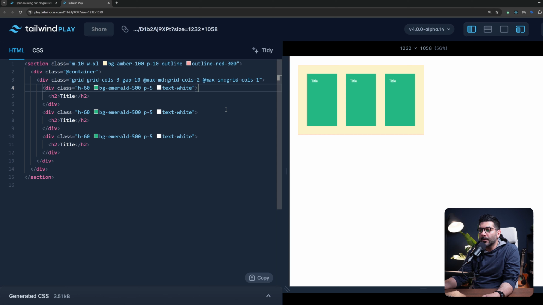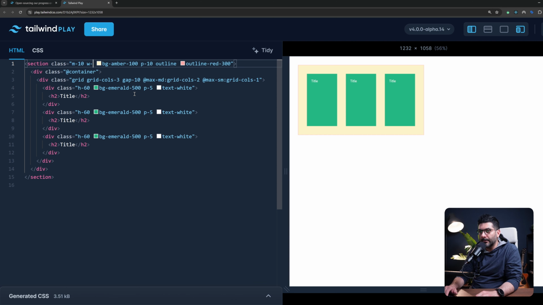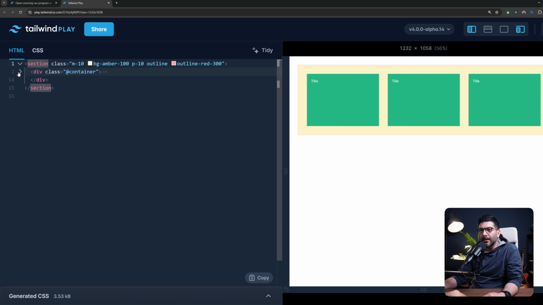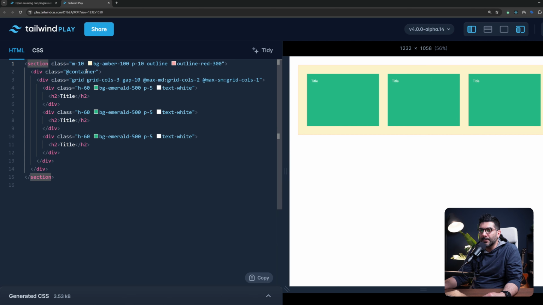Now the first thing we're going to talk about is the container queries. Now let me explain from a high level what we have here. So let me just get rid of this and save. So here I have a section which has that yellow background, and then I have a container inside, which we're going to use the container primitive or directive on it.